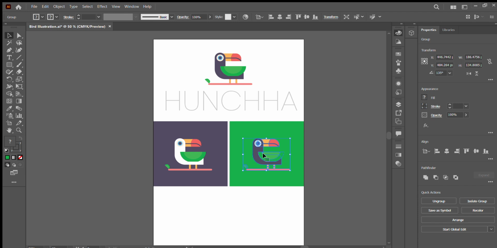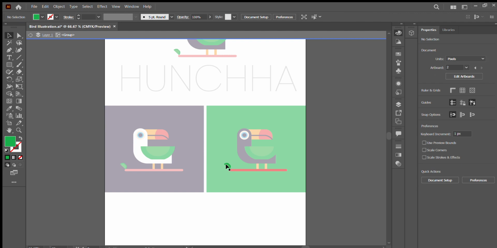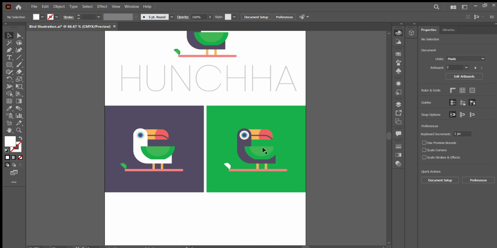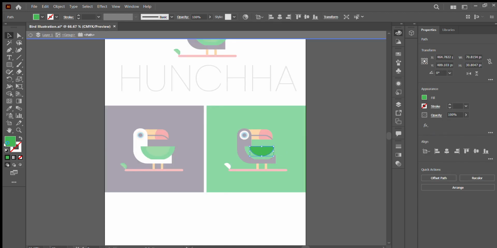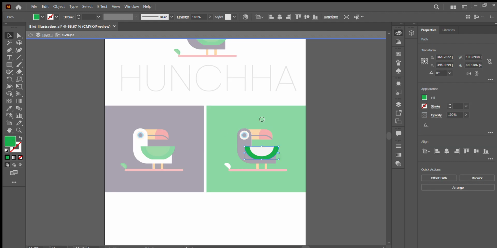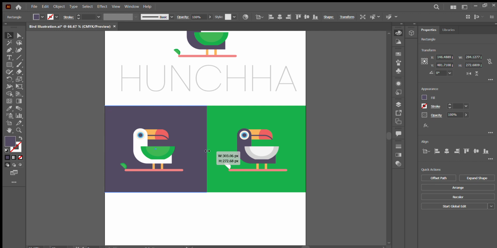And here for this, we can again ungroup this one by pressing Ctrl Shift G, and after that let me change these. By double clicking, we can change this to white, and this one to not pure white but a little white, and by double clicking this, a more grayish color. So as you can see, we have two boards ready.